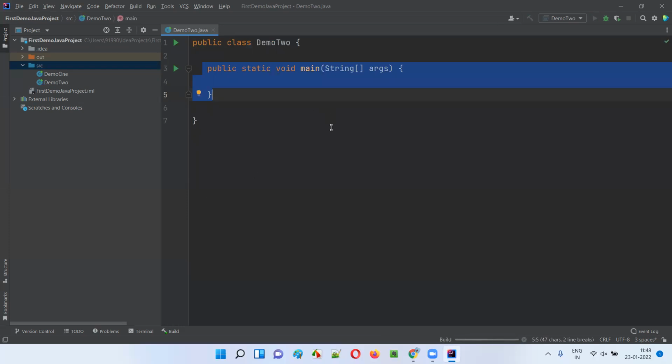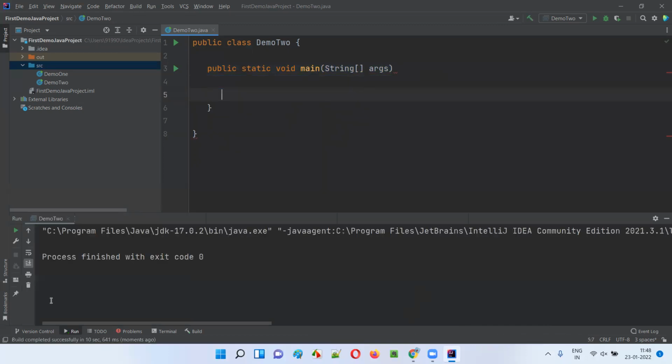You will not get any output, guys. You will get a blank output because inside the main method there is no code written, right? The code will be executed, but you will not get any output. This code got executed. At least the run options came and we are able to run this code only because the main method is there.